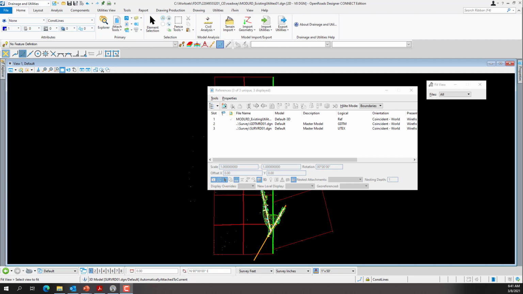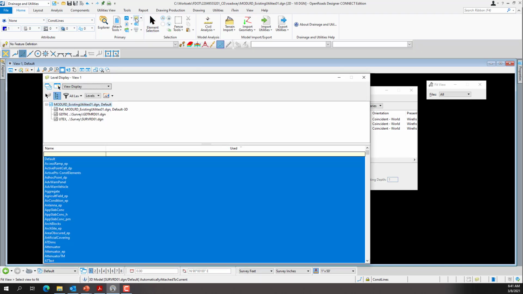Exercise 4.3, using the Extract from Graphics tool. The first step is to set a level filter for the SERVRD file that we'll be using to just display the existing utilities. So I'll go to my level display. I'll click on the SERVRD file that has a logical name of UTEX. I'll come up to the levels and click on that split down button.